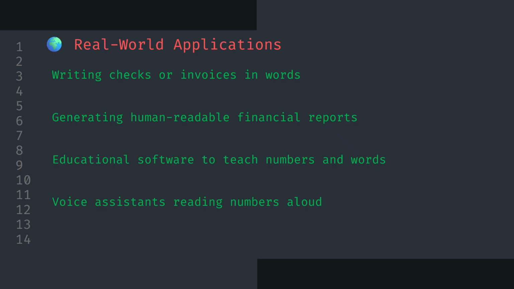This functionality is used in real life whenever numbers need to be presented in words, such as financial apps, check writing, educational tools, or voice assistants. It is a practical example of combining math with text processing.